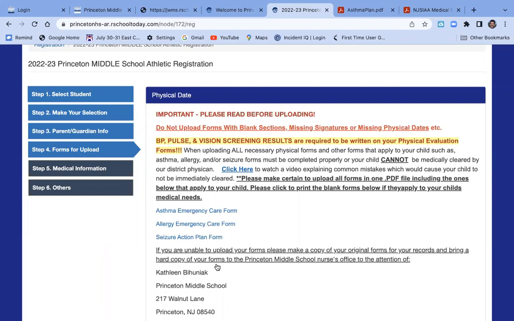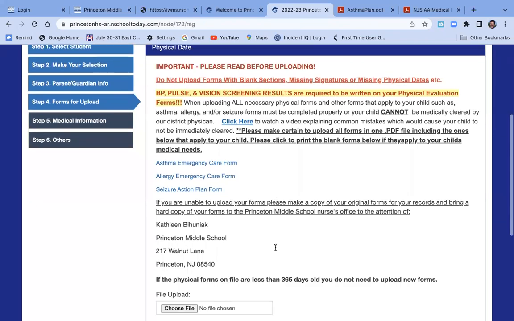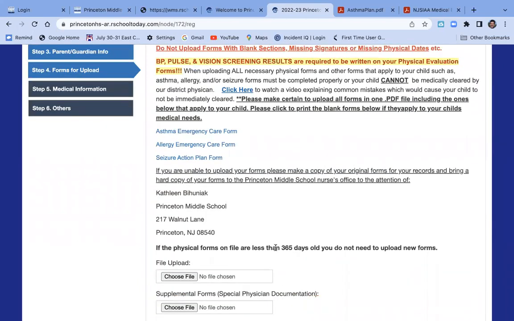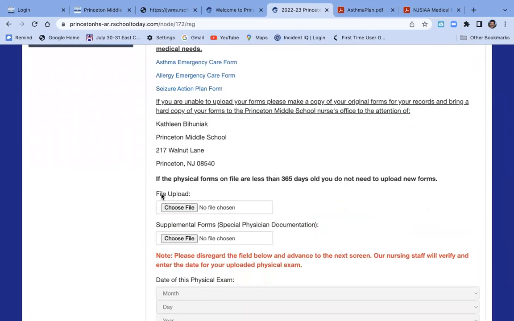But if you mail them or you drop them off and they're filled out incorrectly, then they will get sent back to you. And your child will not be able to be cleared. So you do upload the physical forms under file upload, and you do that as one complete file. So you do not use the supplemental forms. This is a requirement if your child has special accommodations that need to be separated from the form.